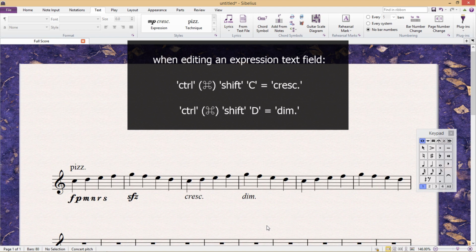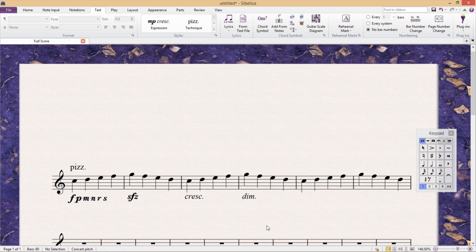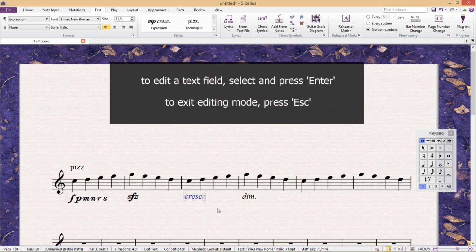One thing that is also very important when working with text is knowing how to switch to and from editing mode. If you have a text field selected and would like to edit it, simply hit Enter. If you would like to exit editing mode, simply hit Escape.